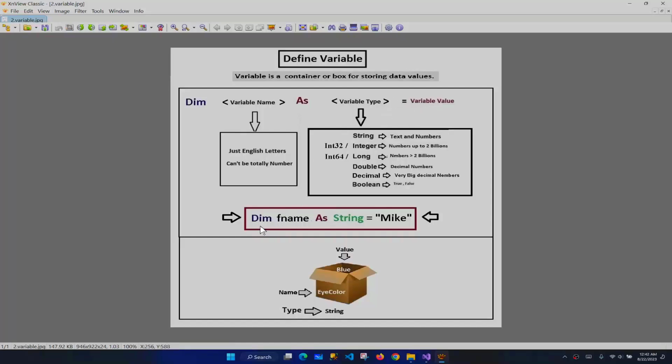So here I have the live example. Dim fname as a string equals mic. It means the value of the fname is mic, exactly like this. This is the value, the name, and also the type, that is a string. So let's switch to the action.